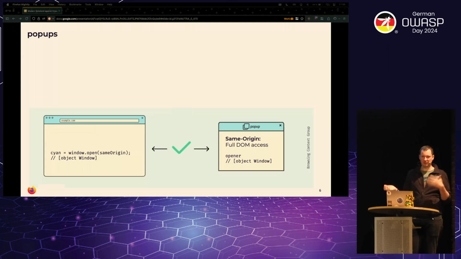And if the pop-up is same origin, then there is full access. You can modify the document, redirect, whatever. Both can do anything with each other because they are same origin, and the security boundary of the web is an origin, so that's fine, right?